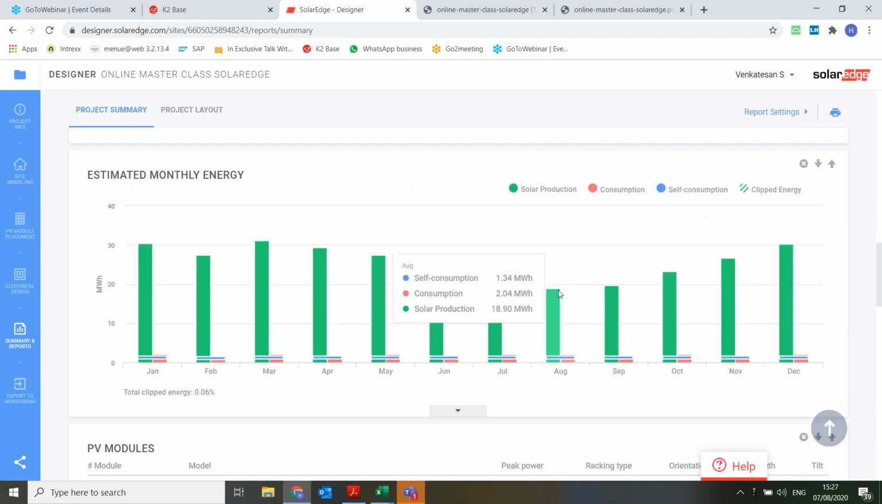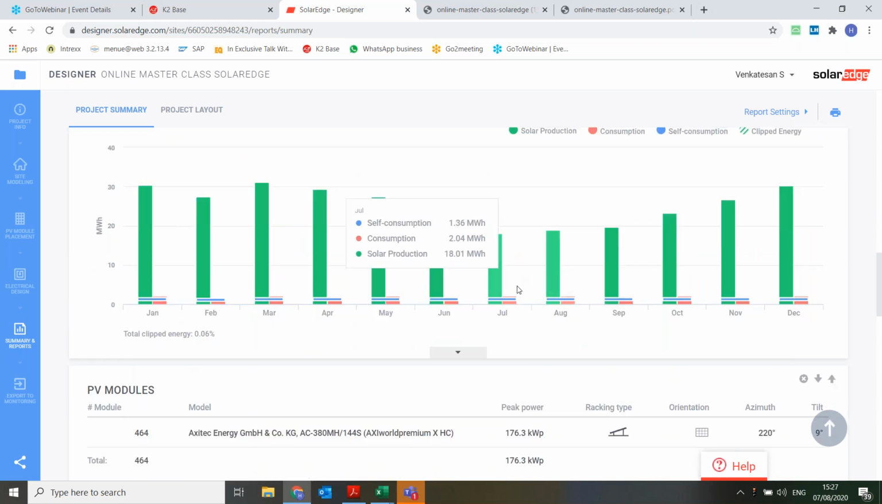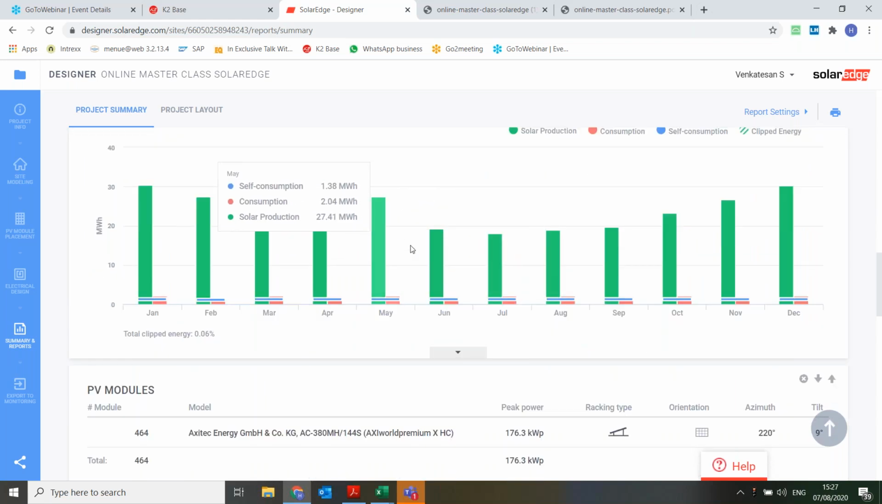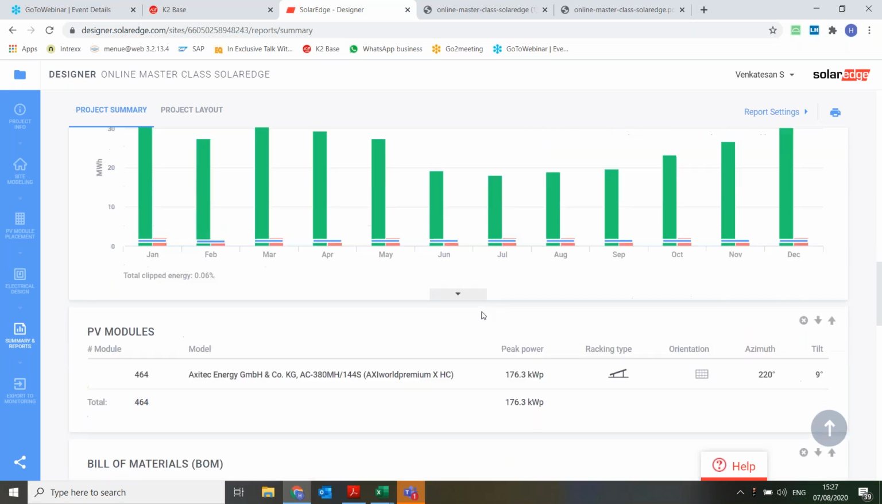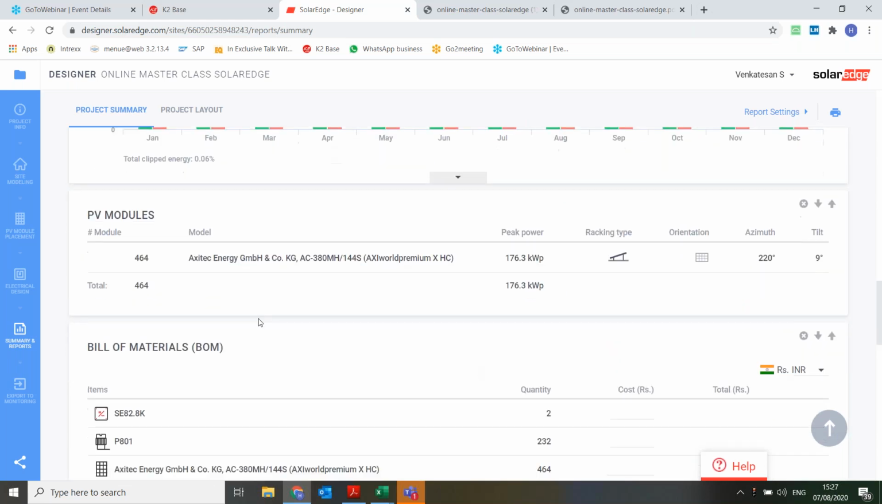And next comes the estimated monthly energy generation value. Similar to the PV system, you can clearly see how much is the solar month on month basis, how much is the consumption and how much is the export happening. And if there is any energy getting clipped, that is clipping energy also, you can clearly see it here. Then comes your PV modules. So what PV module have you considered? You can clearly see it is the Axitec module that you have considered.